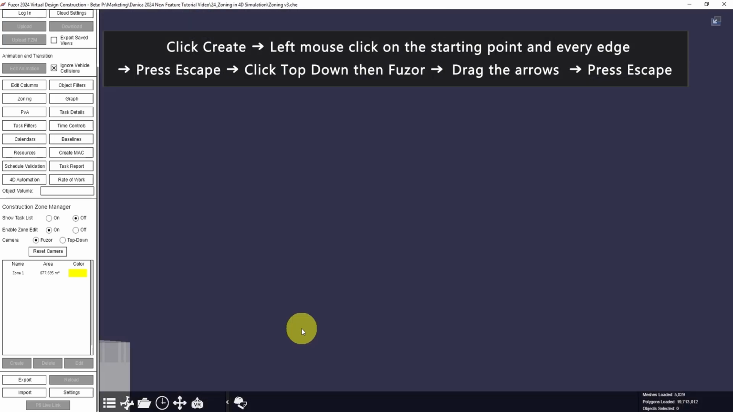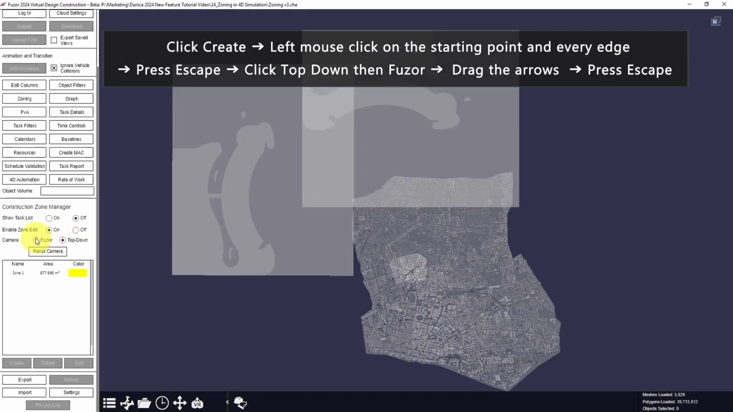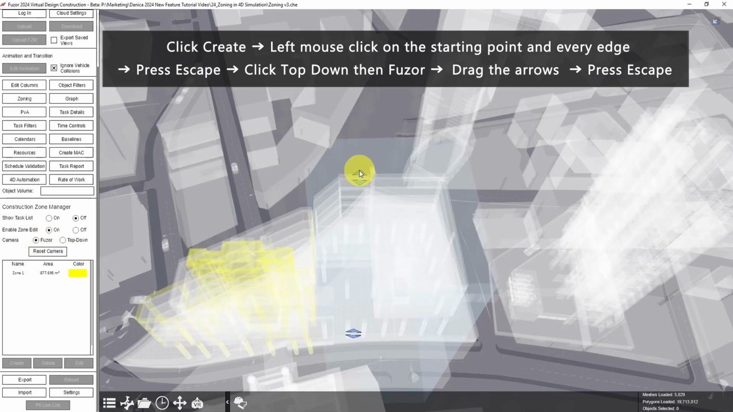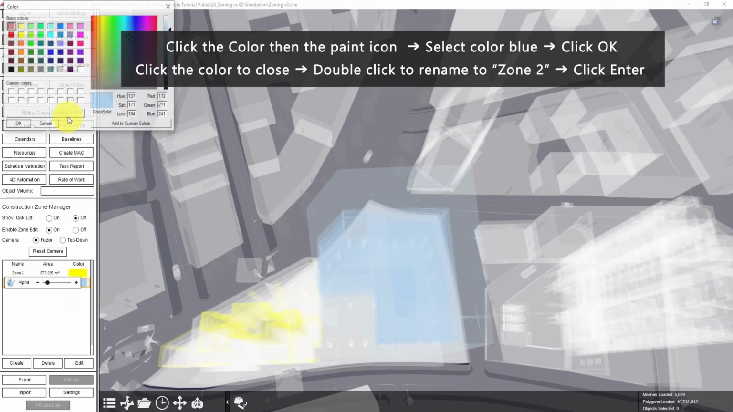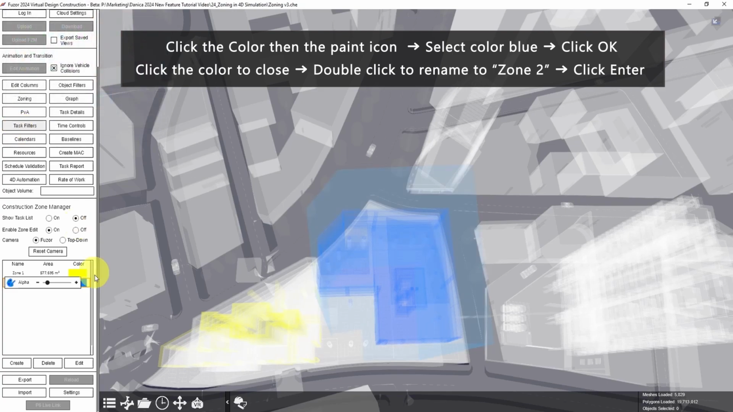Then press escape. Click top down. Then Fuzor again. Then drag the blue arrow to adjust the height. Then press escape again when you're done. Now let's change the color to a darker blue. Then rename this to zone 2.